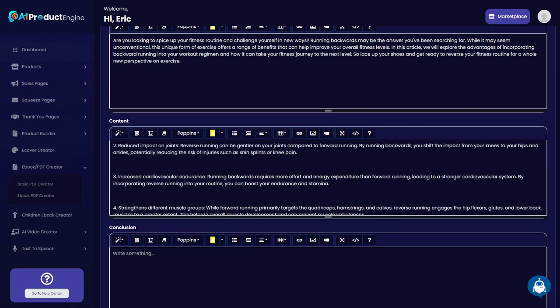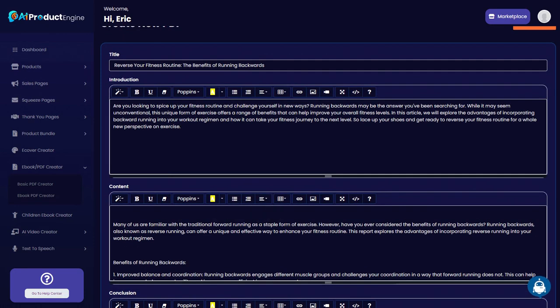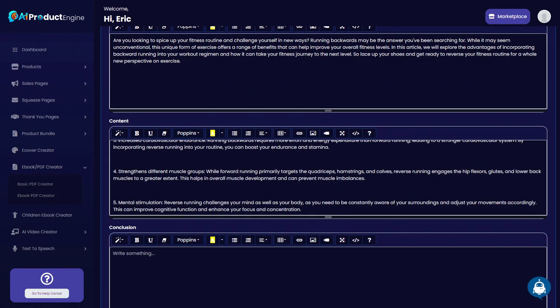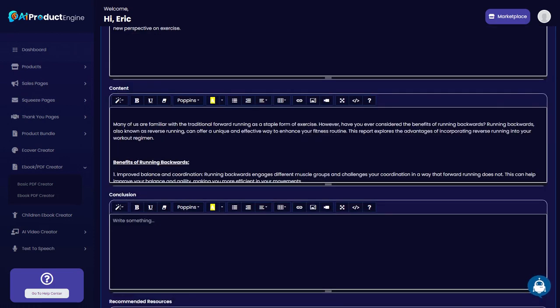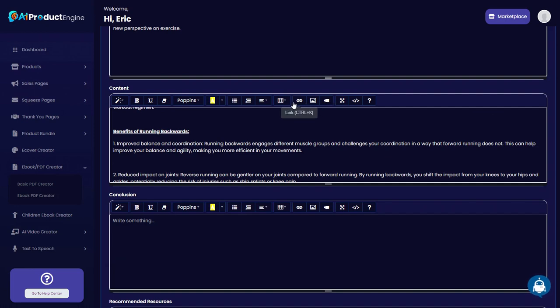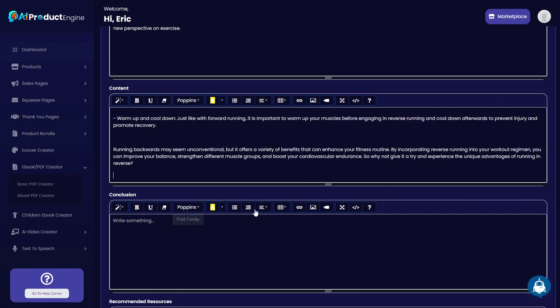So if you need to make any tweaks or edits, it's very simple to do here in this, what we call a WYSIWYG editor. What you see is what you get. For example, if you want to make something bold, underline, whatever you want to do, you can insert pictures, videos, links, all that good stuff.